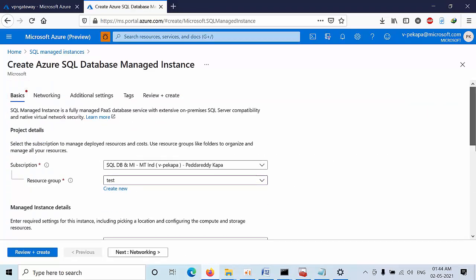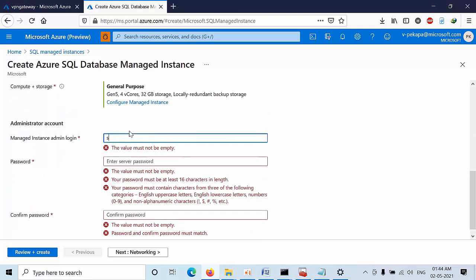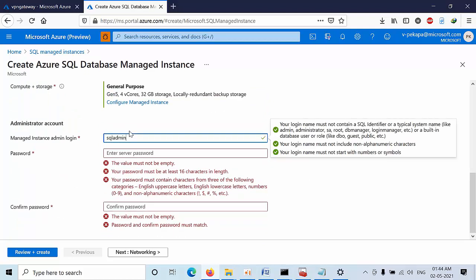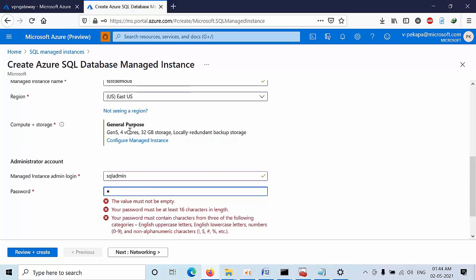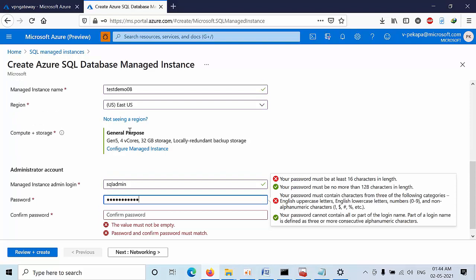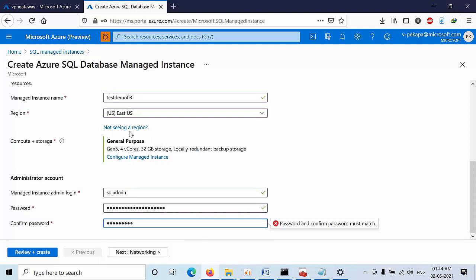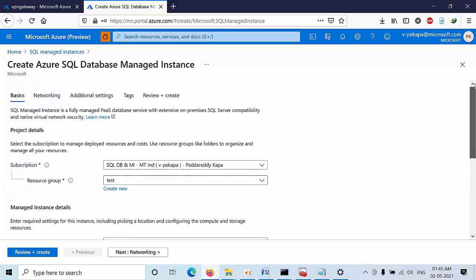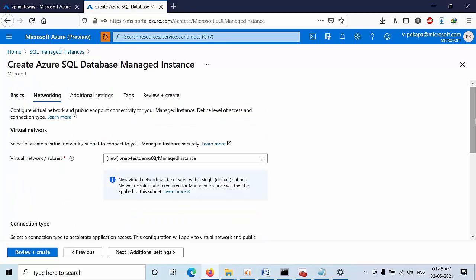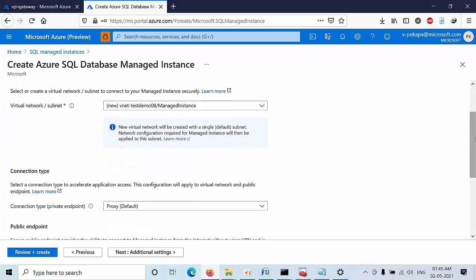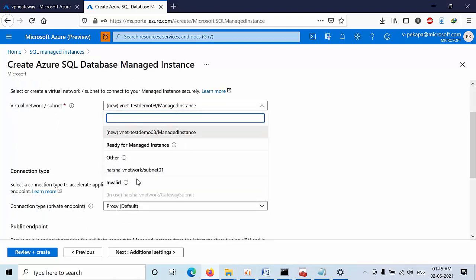Click on basics. Okay, now we need to create a username, SQL admin. Okay, set the password. Click on networking. So where I need to deploy this one, I need to deploy in this subnet, subnet 1.